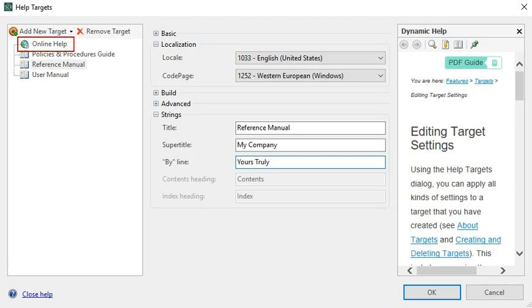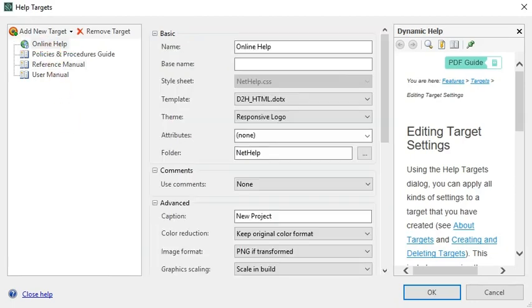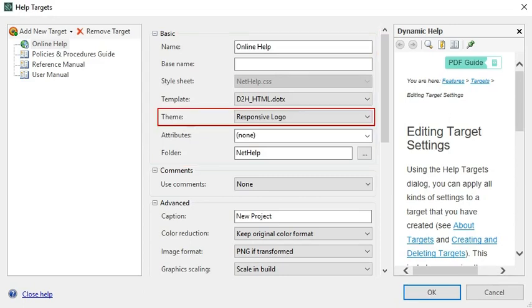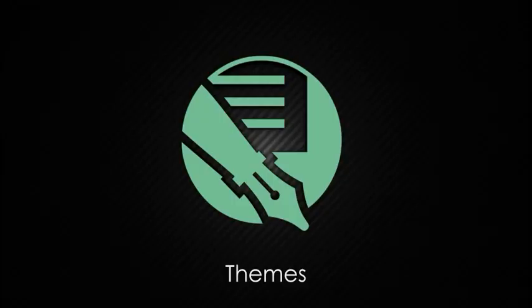Now let's select a NetHelp target. In the Basic section, you'll notice many of the same fields found in the manual target, including fields for the templates and attributes. You'll also notice a field where you can select a theme. This is the design for the skin surrounding your online output. A theme controls the button display and labels, icons, colors, and much more. For more information, see the Themes video.